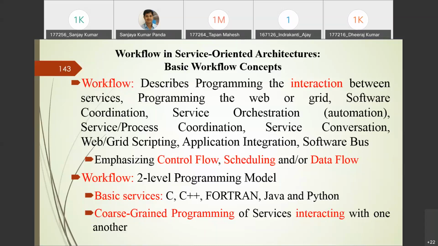Okay, or it may be programming the web or grid, software coordination, or service orchestration, service process coordination, service conversation, web scripting, application integration, software base. Okay, so workflow describes many things, right? One of the very popular things I would like to tell you, which is very popular in cloud, is called service orchestration. So orchestration means you want to automate this complete process.